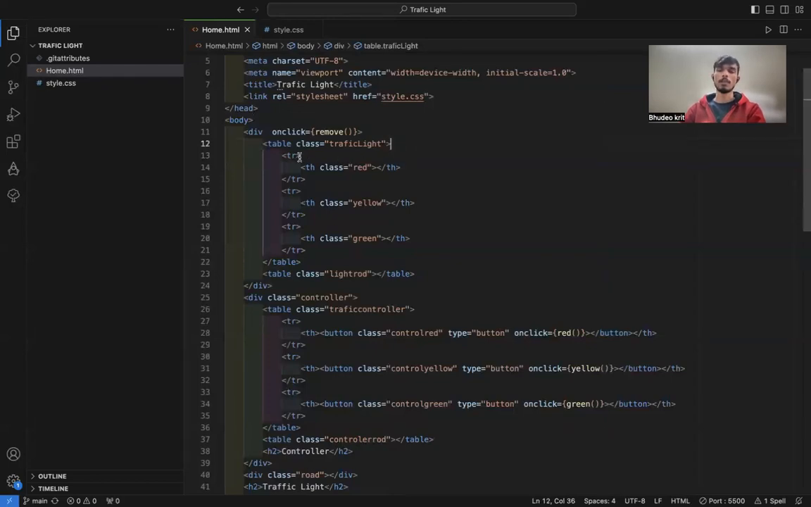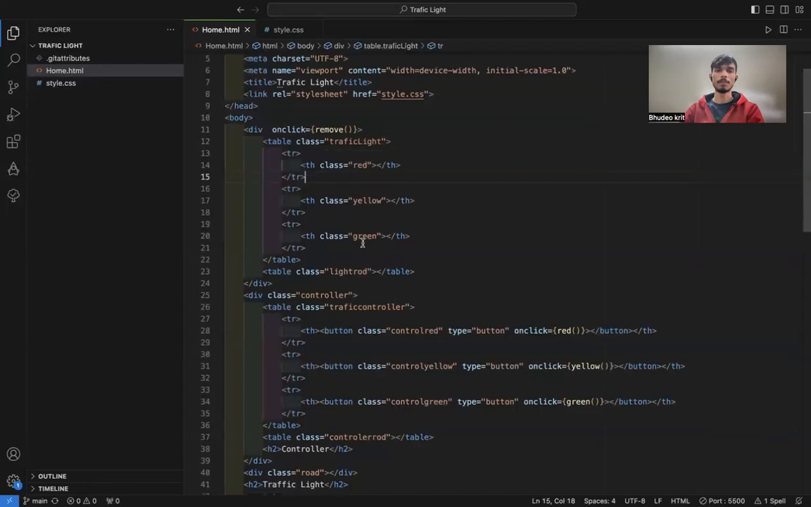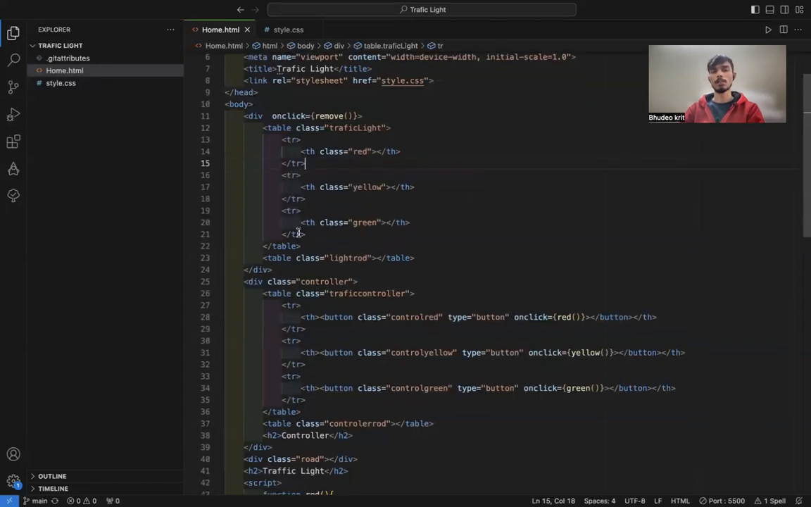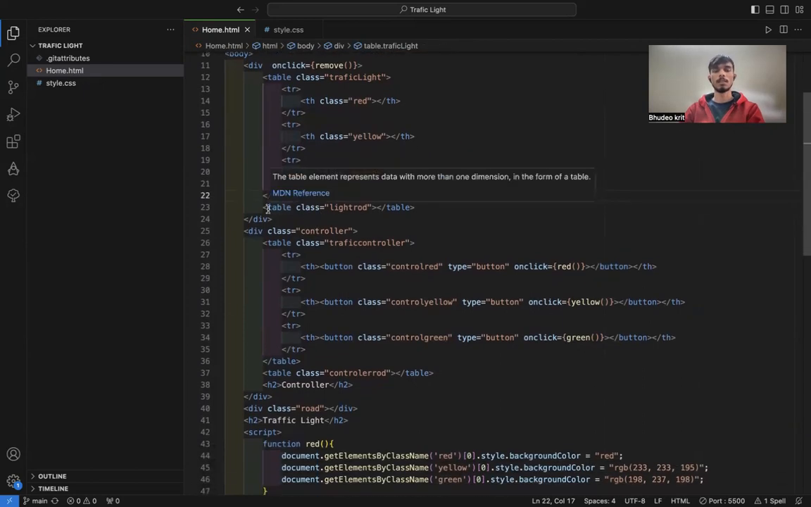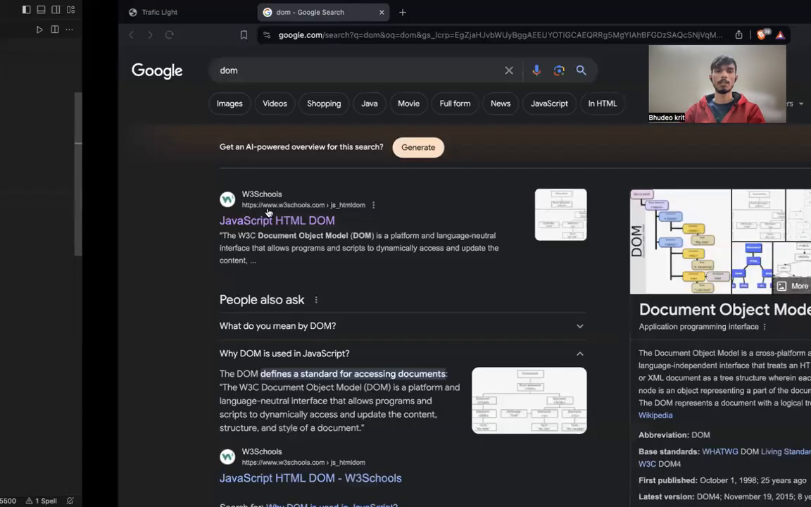And inside the table I have created 3 table rows, and inside each table row I have created one table head, and the color of the traffic light is assigned inside this as their classes. As in the first table head, the class is red, and in the second yellow, green, because this will be converted to the light. And then I close the table and created another table to make the rod of the traffic light.